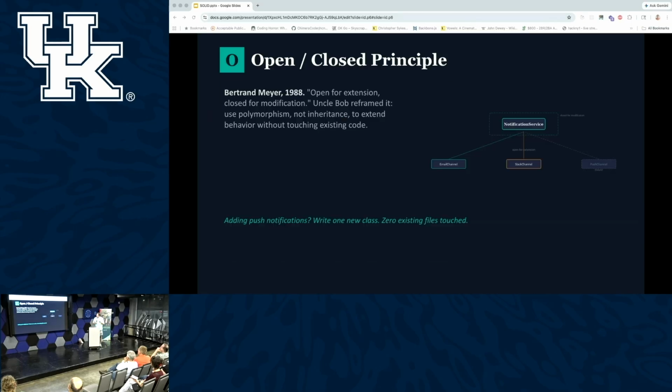All right, now on to the O. The O is the open-close principle. Like I said, this is from a guy named Bertrand Meyer, who around '88 came up with this, or formalized it. The original quote is "open for extension, closed for modification."